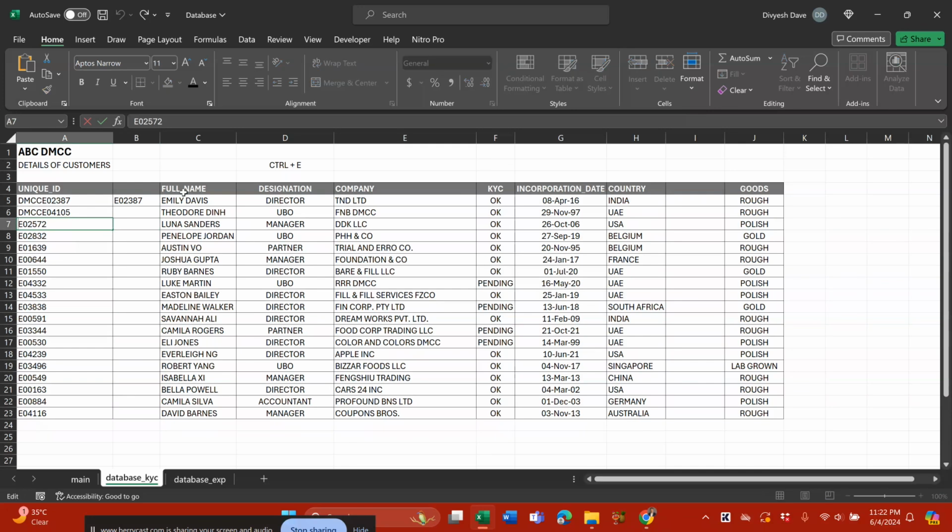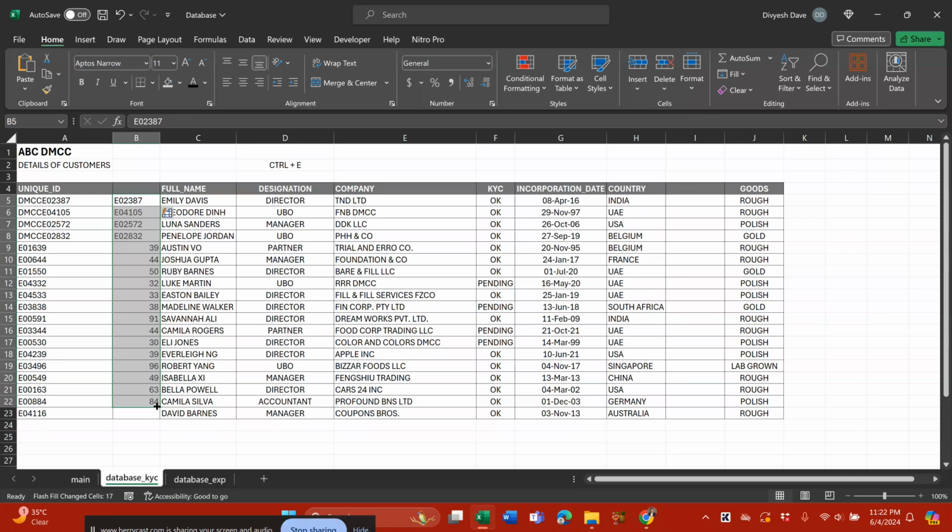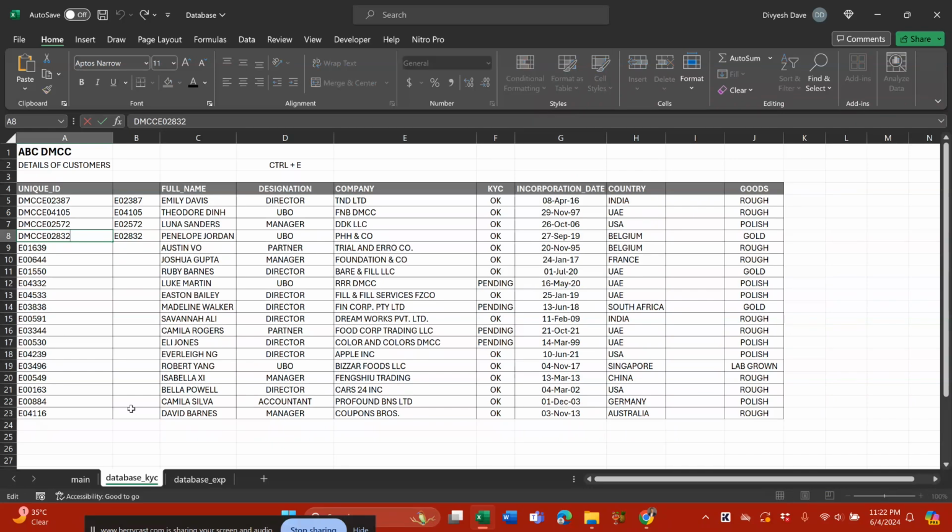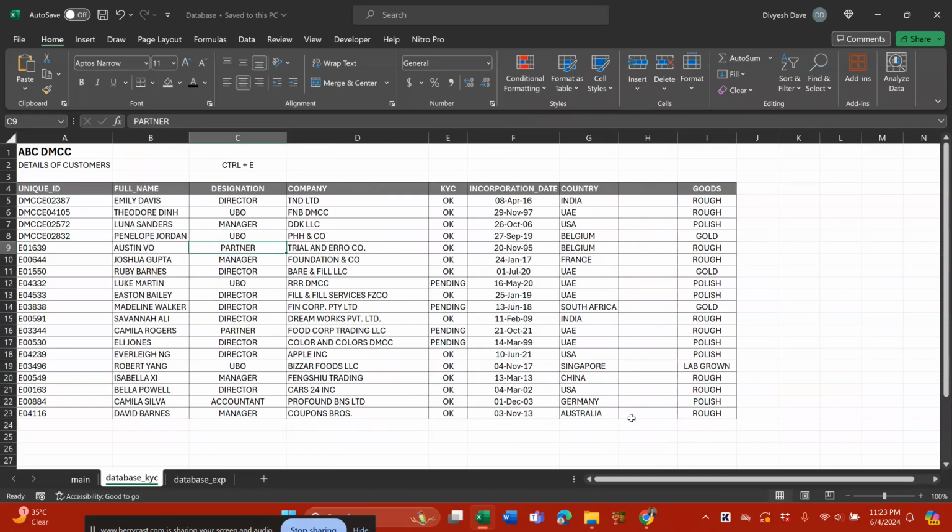Yeah, it does not work in 1 or 2 cells. You need to select a number of cells in the whole column, and then you just press Control E and it's done. It did not work at first because it was not showing the DMCC word. You can see 283, just remove the DMCC and it gave you the number. So this is how you can use Flash Fill.